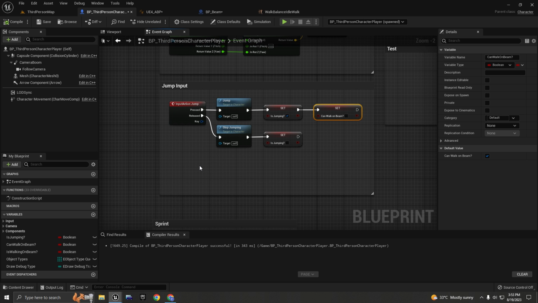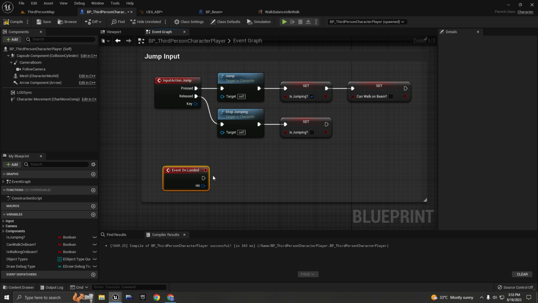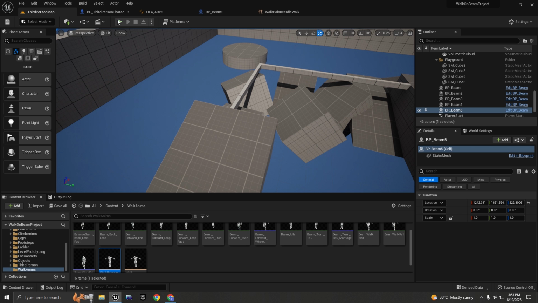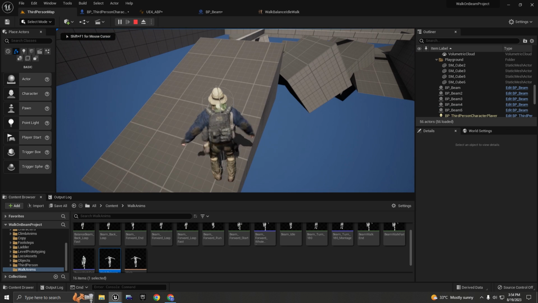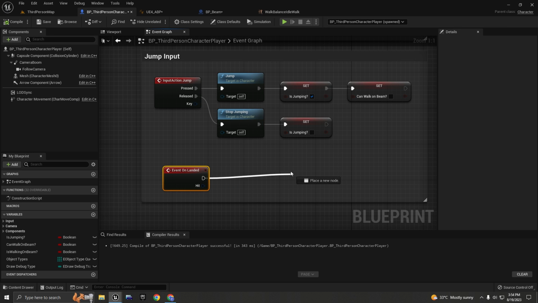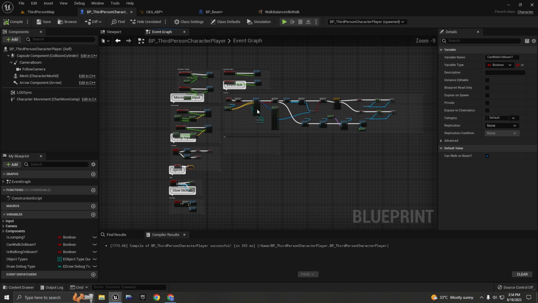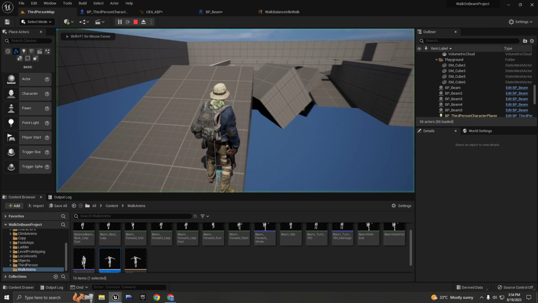Well, basically there is an event called event on landed. And this event is pretty much useful when the character touches the ground. For example, here when we jump and then the character touches the ground, that's the time when this event is going to be executed. So everything inside here is going to be executed as soon as the character lands on the ground. So what I want to do is just want to enable this option back. So just going to duplicate this, paste it here, and can walk on beam is going to be true again. So we're going to basically be able to identify the ledges again, the beams, sorry.